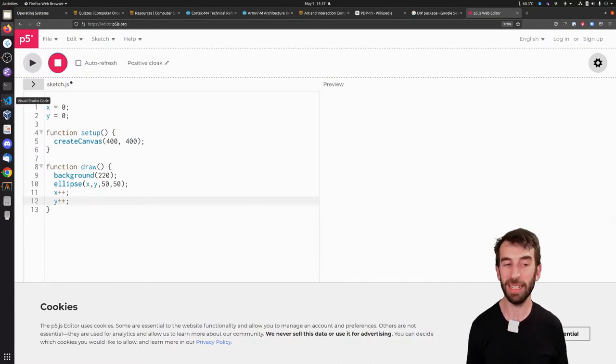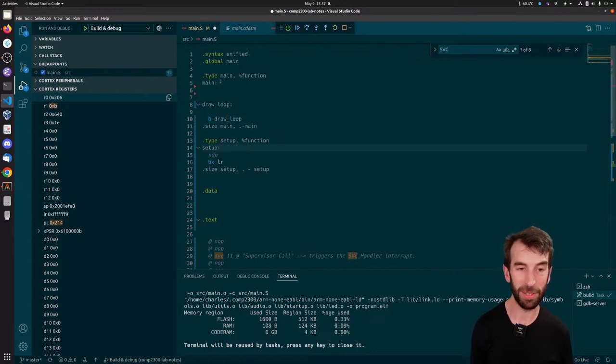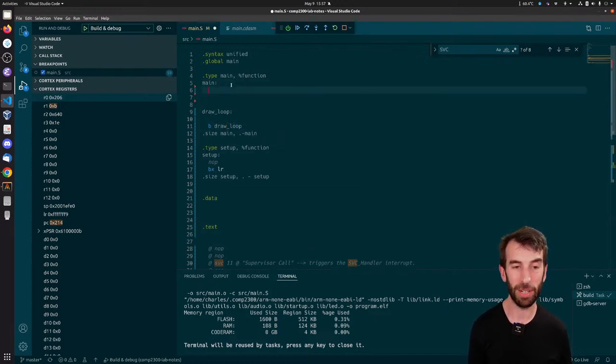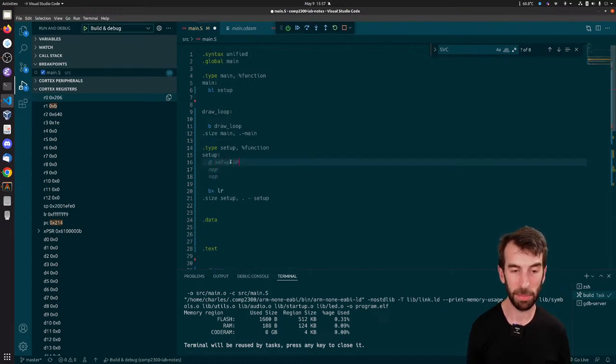How do we do the same thing in assembly programming? Well, let's do it. We've got now a main loop. That's going to be our draw loop. We call it draw loop. And we've got a setup function. So maybe the first thing you do when your code starts is to run your setup function, BL setup. This might set up your GPIO, or read something from memory if it has to, I don't know.